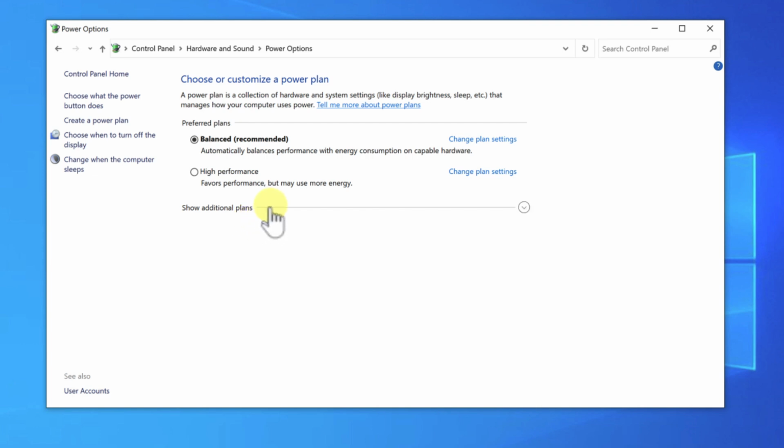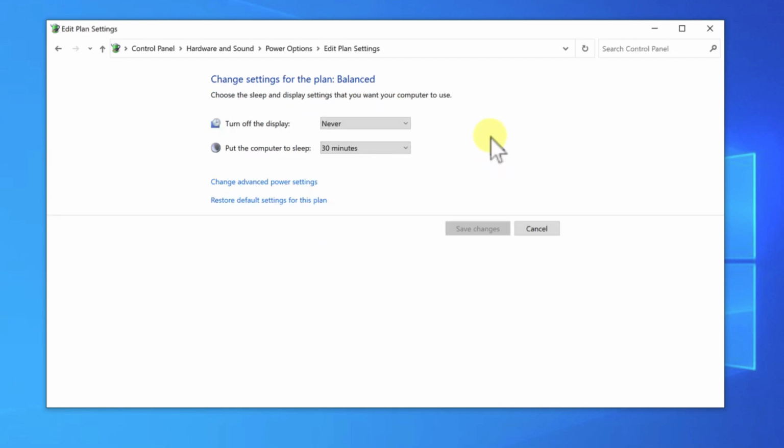You'll see a list of power plans such as Balanced, Power Saver, and High Performance. Select the one that suits your needs. If you want to customize a plan, click Change Plan Settings next to the selected plan. You can adjust settings like when the display turns off or when the computer goes to sleep.